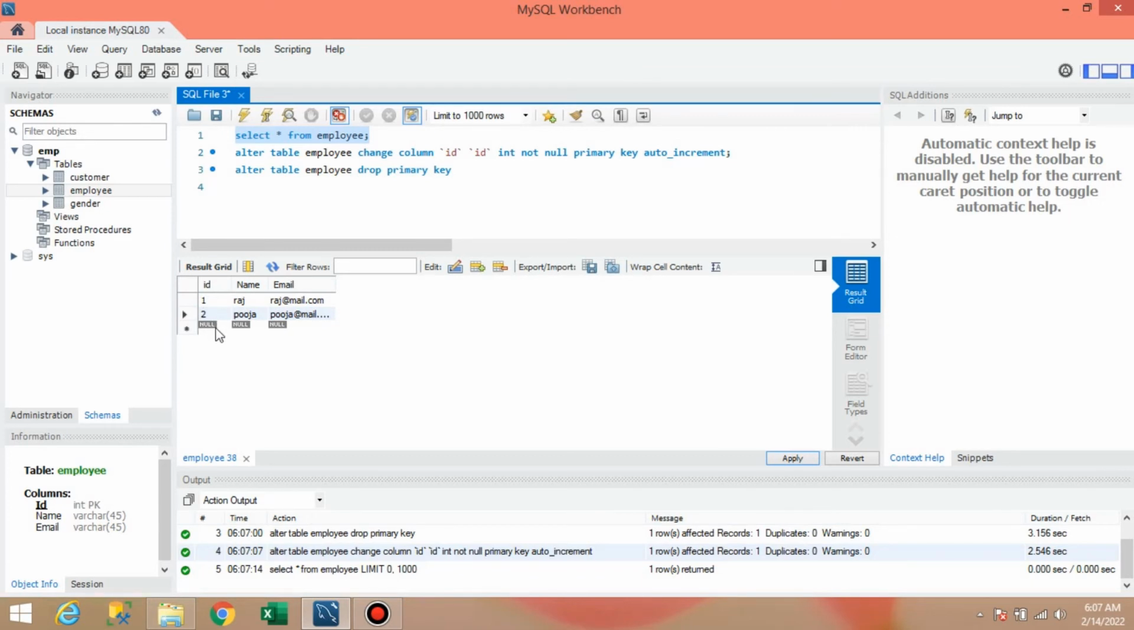I can also set the auto increment to some desired number, so that it starts from some number. To do that, I will copy this and paste it down, and alter the table by setting auto increment equal to 10.